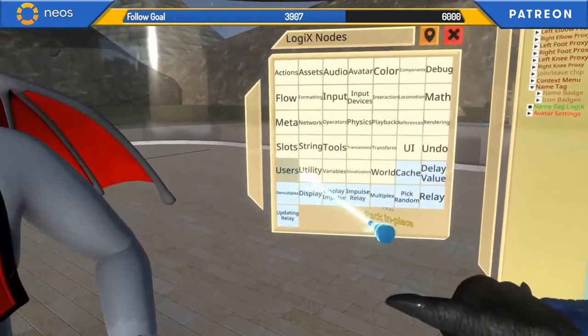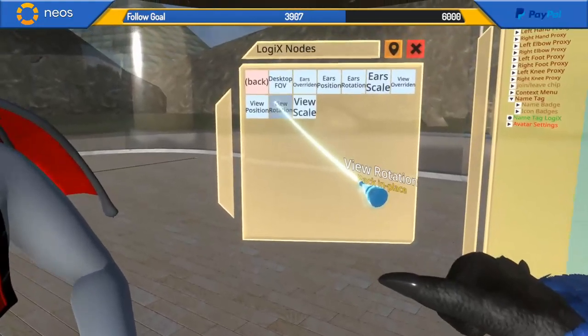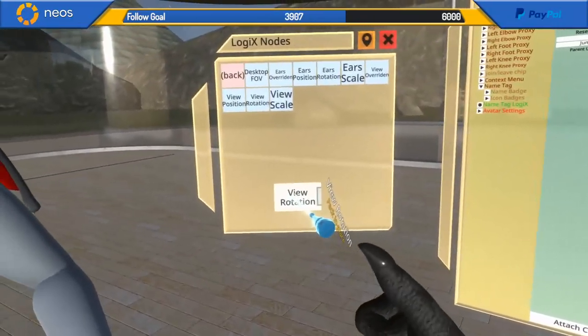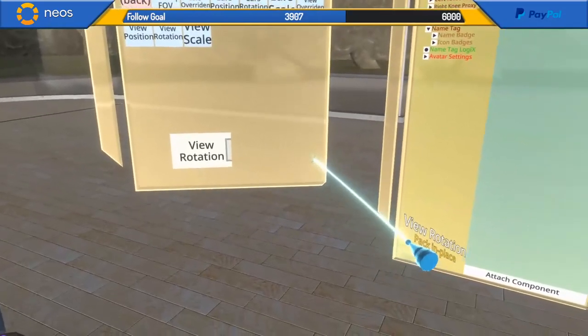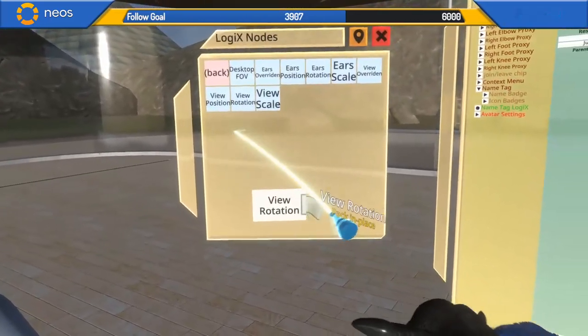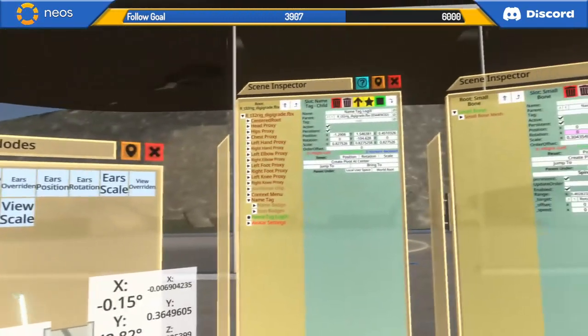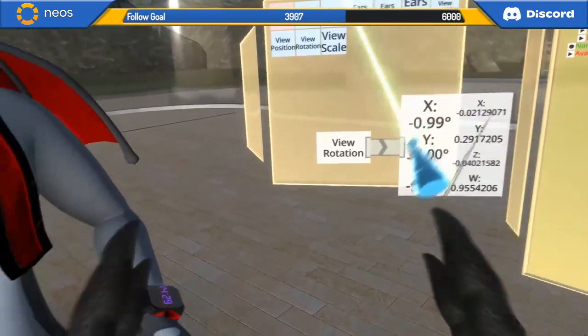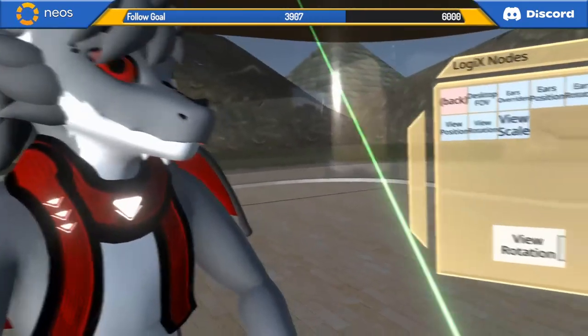Okay. We're going to go first under users, local output, and we're going to need view rotation. And this will make more sense as I go along. With our view rotation, this is a quaternion value. It's a rotation, which is the rotation of where you're looking locally. But we want that to be a direction.